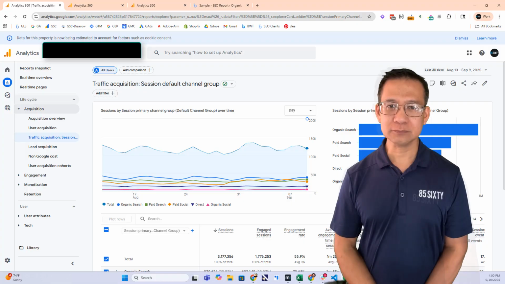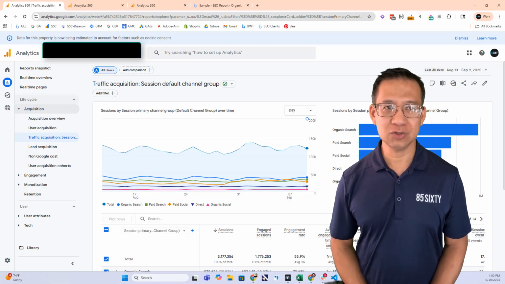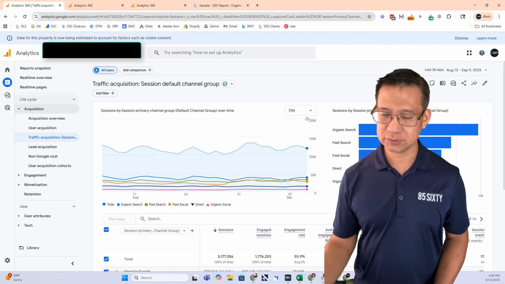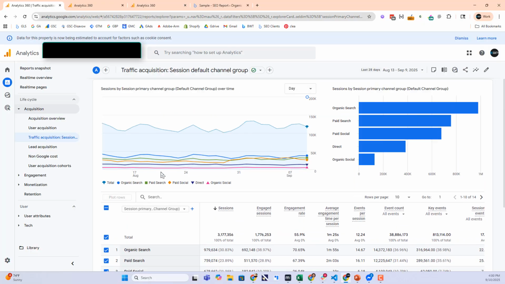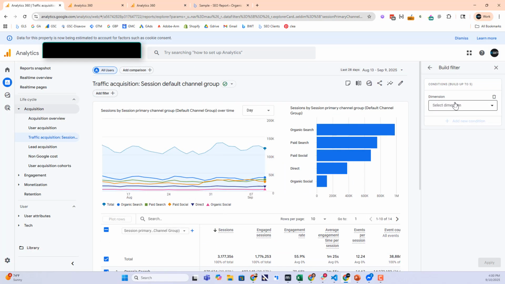Let's go into the platform and take a look at how this is done. So here you'll see that we are now in the traffic acquisition report, specifically narrowed down to the session reports. Let's go ahead and try to do that with a filter in this report. Simply click on Add Filter. And in Add Filter, under Dimension, what you want to search for is sources, and specifically, we want session source.